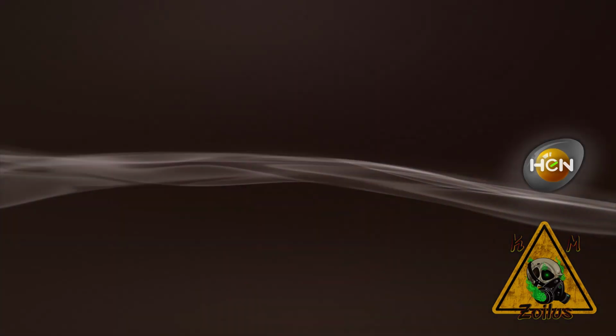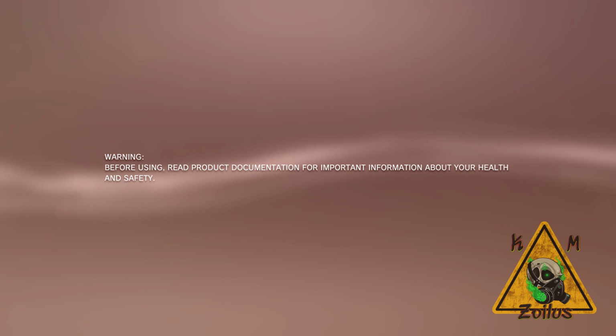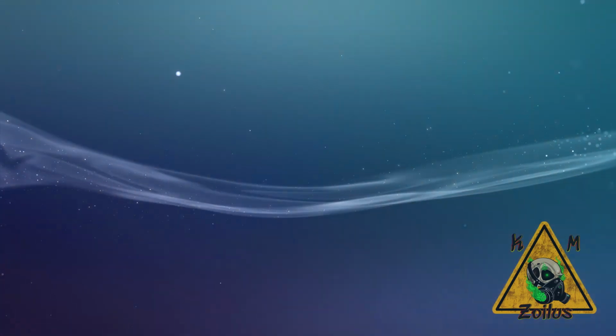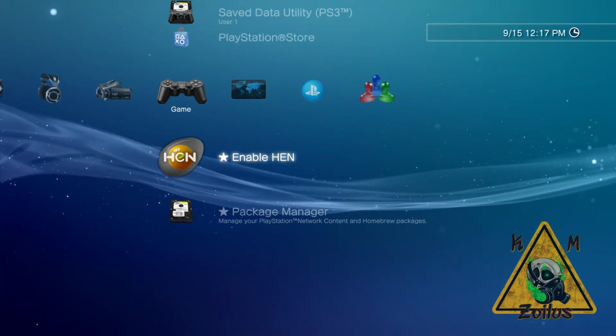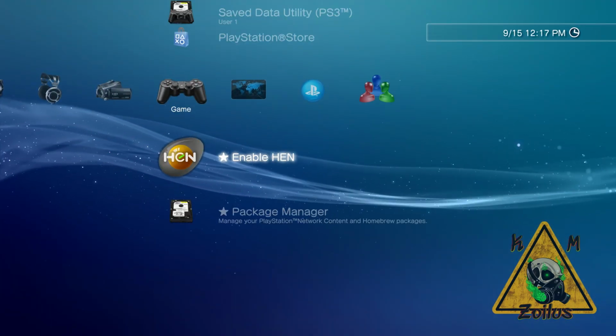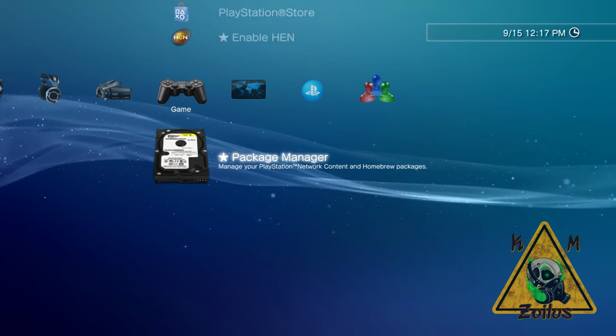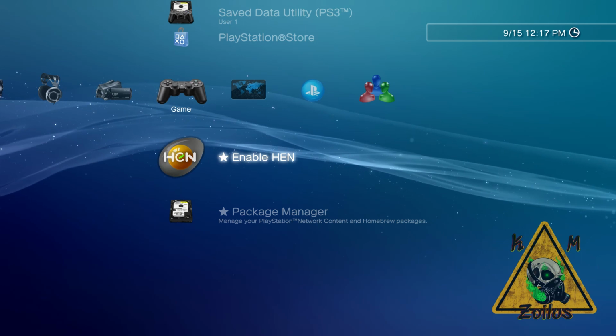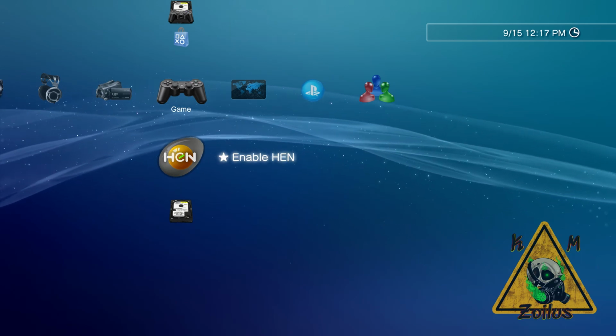All right, and there we go. It's booting up and you can see the HEN logo. And now we should have the HEN icon and the packages deal up on our XMB. And there we go. There's the enable HEN and there's the package manager. At this time, you would enable HEN and you can install your package files like Multiman, Webman Mod, and all that good stuff.